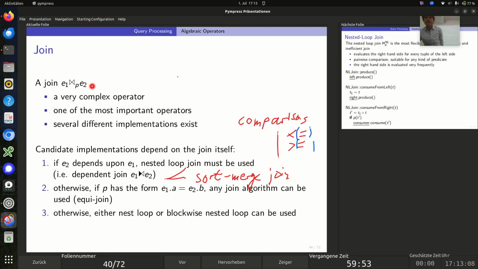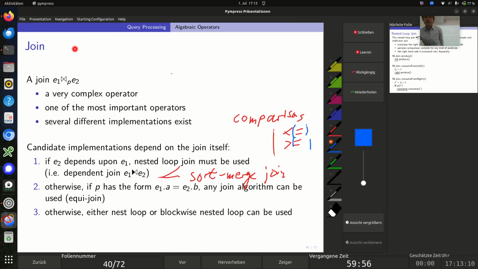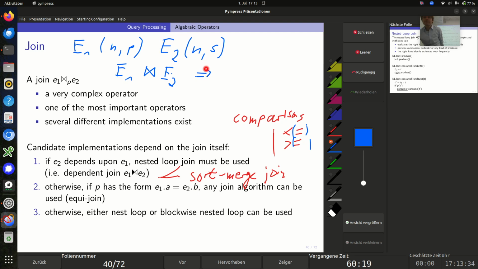If you have the first table E1 which has a join column n, and you have a second table E2 with its join column and another tuple, and then you say, okay, you have E1 join E2. If you do not write anything there, then it would be a natural join. And otherwise, if you have any condition here, then it would be a theta join.